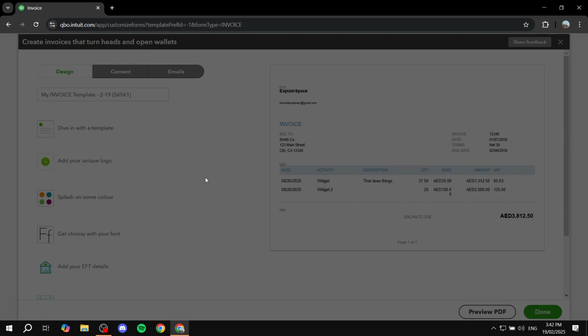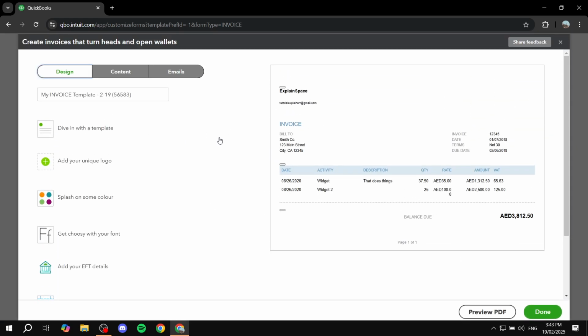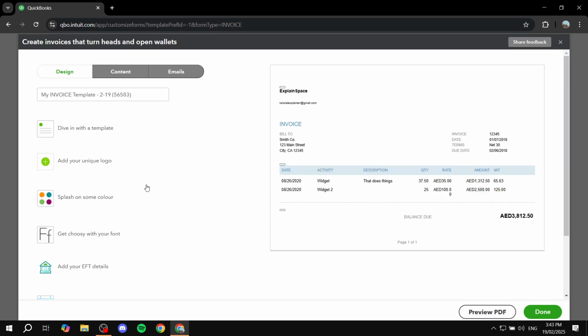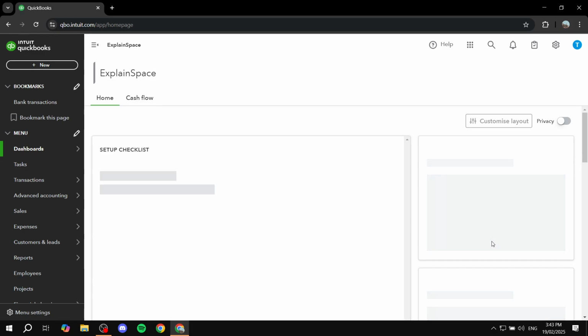But something is off here. I'm not really sure. I'm just going to refresh the page here and see what happens. Usually it doesn't really look like that. Okay, there you go. So you can actually go ahead and add your unique logo. You can splash on some color, so you can really make it colorful if you want to. And adjust, this is going to be for the design. You can see the content and emails and so on. So feel free to just customize it to your liking. I'm not going to dig much into how to design it.